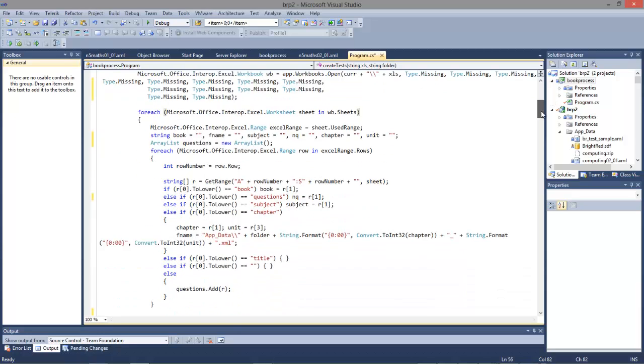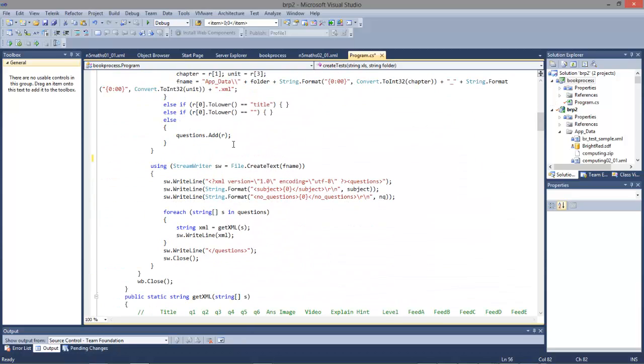Okay, so that's the code that we looked at before. And then after this, we open up our file name and add some of the XML in here. So there's the subject and there's the questions. And then for each question that we've added, we pick off the values and create an XML string for each question, and then we write that to the file, and at the very end we put the end tag.